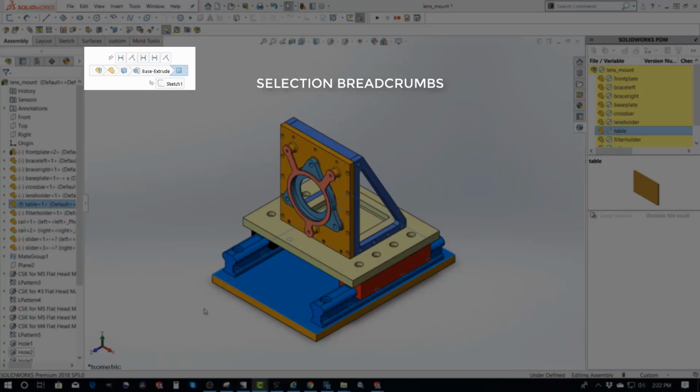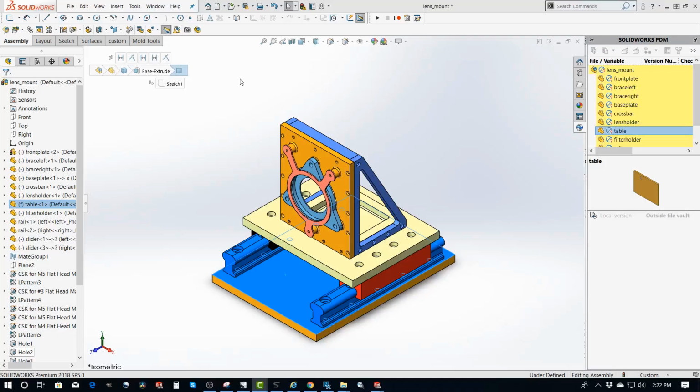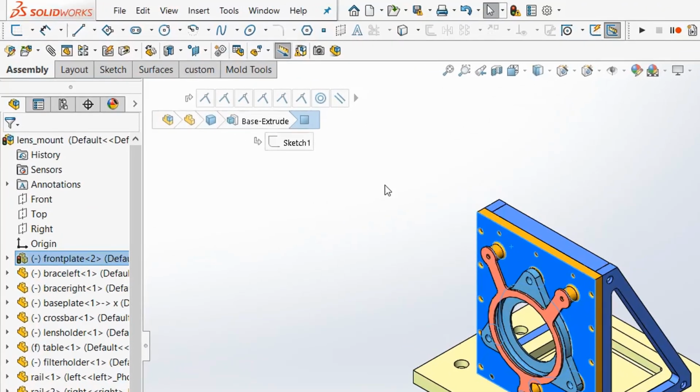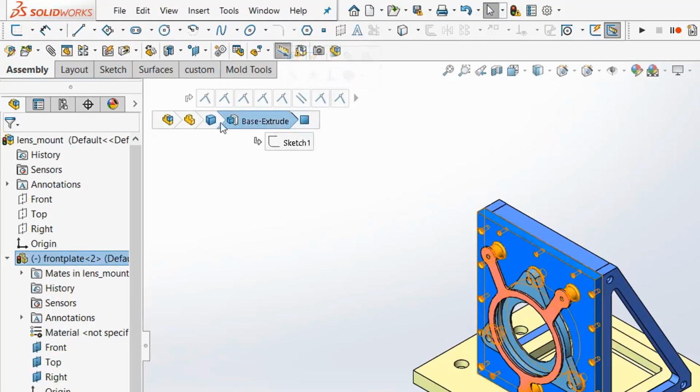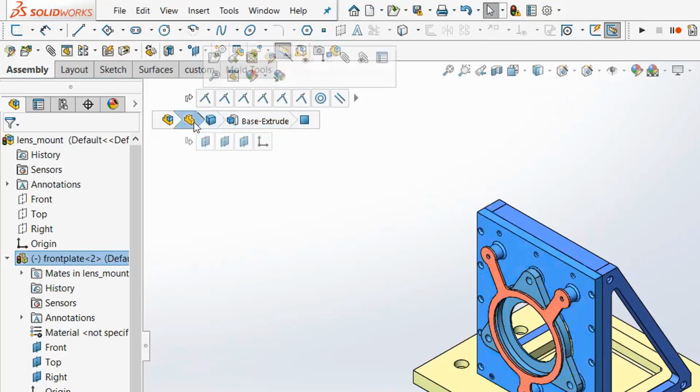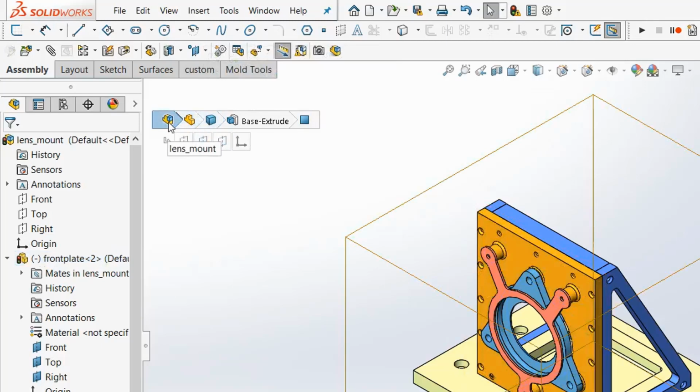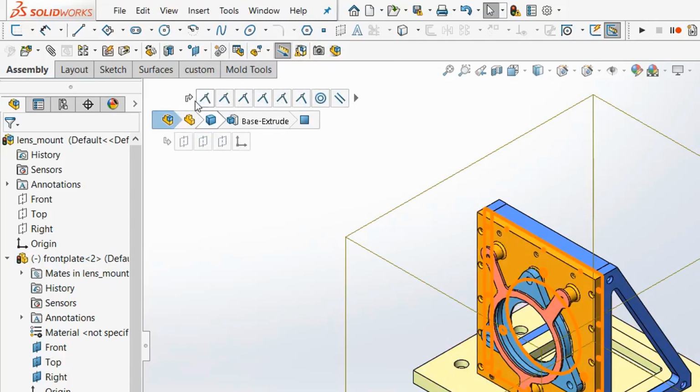Selection breadcrumbs are a context-based view of the current selection. They show related elements up and down the hierarchical tree from the selected entity through the top-level assembly or part. For example, if we select a face of a part in an assembly, it shows that it's under the extrude feature under a solid body in a part file named front plate, which is part of the lens mount assembly. It will also show all the mates of the component the face belongs to.